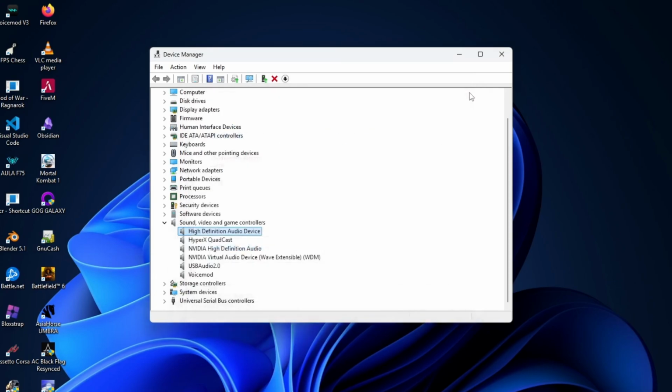If Windows does not find a new driver or the problem continues, go back to the same Realtek device, right-click it, and select Uninstall Device. If you see an option to remove the driver software, check that box, then click Uninstall. Restart your PC, and Windows will automatically reinstall the audio driver during startup.